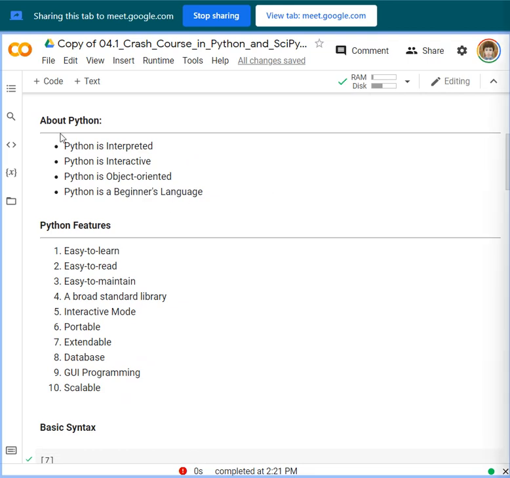So, again, Python is said to be interpreted. Python is a general purpose interpreted language. When you say interpreted, Python is processed at runtime by the interpreter. I'm not sure if you're familiar with the term interpreter. This is a parallel term for compiler.